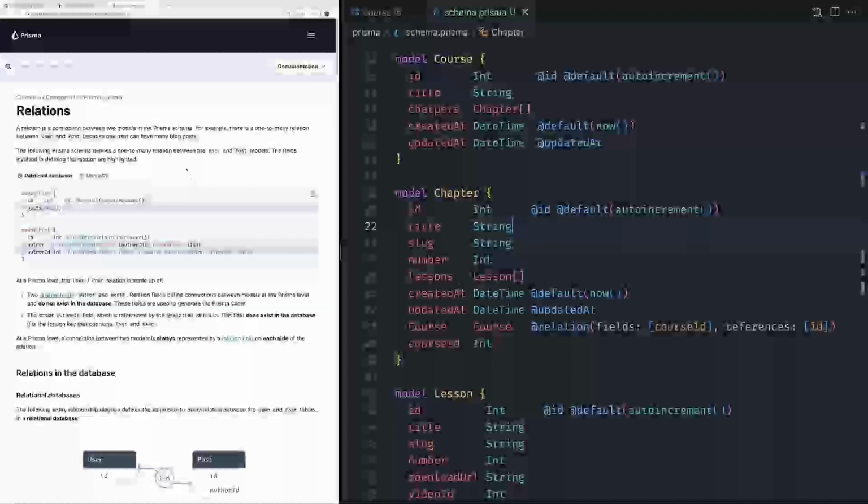So in our next lesson, we'll be taking this model and initializing our database and then seeding it with the course data that we need in order to use our application.